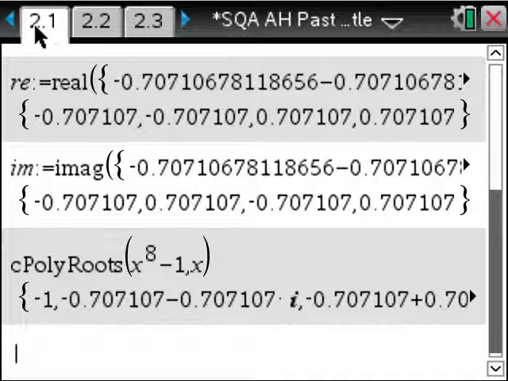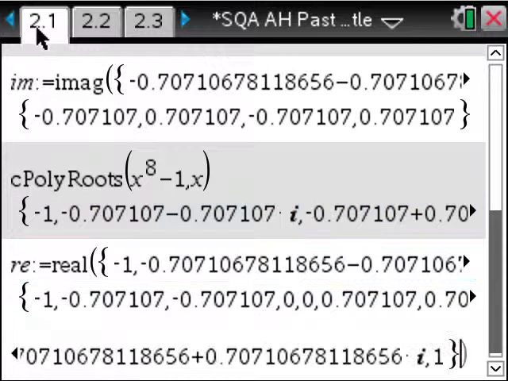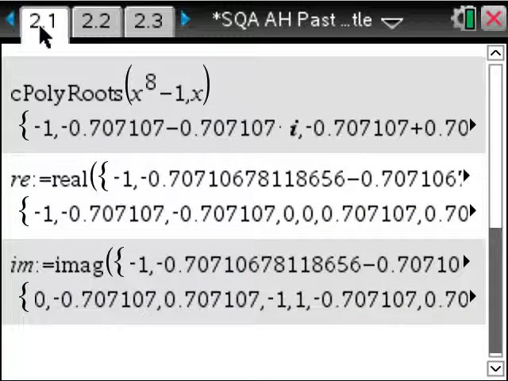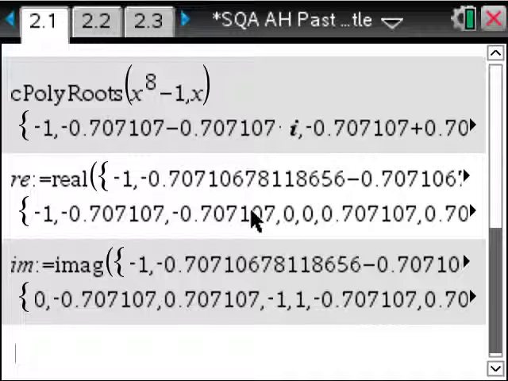Very similar, and I could go through the same process of defining the real values to be the real components of that list, and I can do the same thing for the imaginary components of that original list. And if we go back to our scatter plot, we should find that nothing has changed, even though we overwrote the old data with the new data.